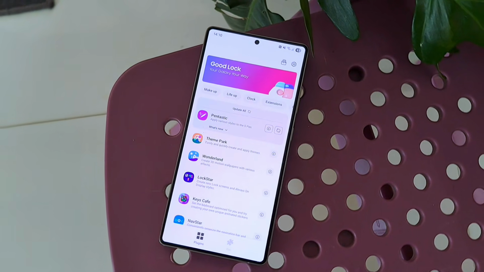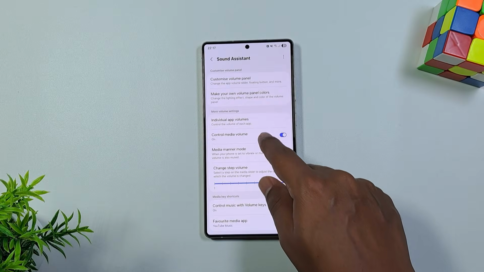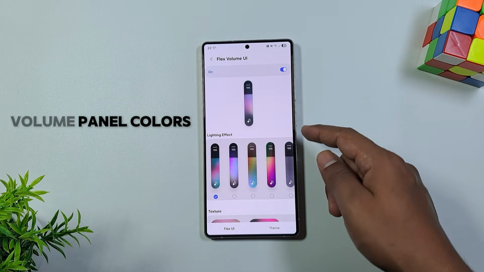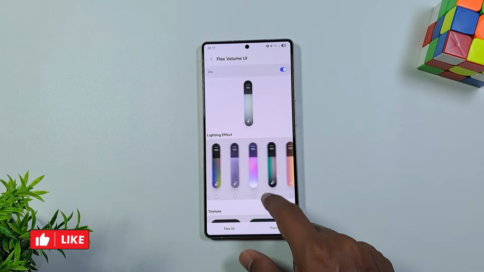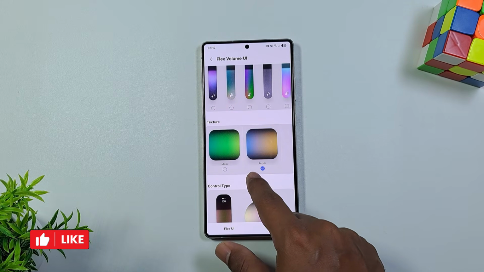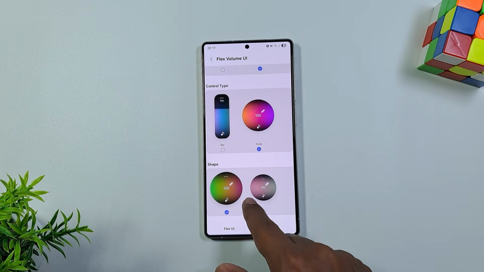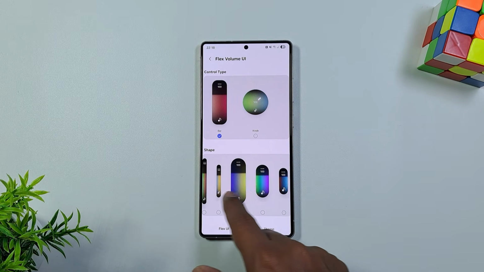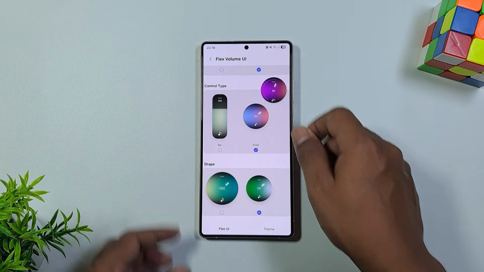Now, 2 features I really like here. The first is customizing the volume panel. Inside Sound Assistant, go to Make Your Own Volume Panel Colors. Under Flex UI, you can completely redesign the volume panel with different lighting effects, textures like mesh or acrylic, and even change the style of the volume control, including a knob option. You can also adjust the shape and size of the panel, and the changes apply instantly, so you can mix and match until it looks exactly how you like.